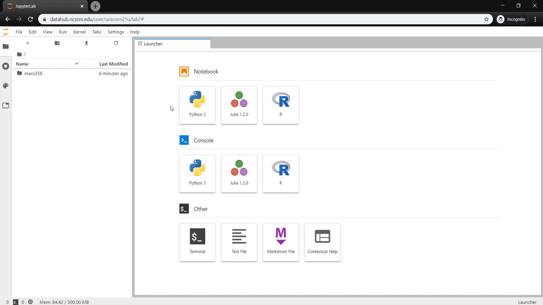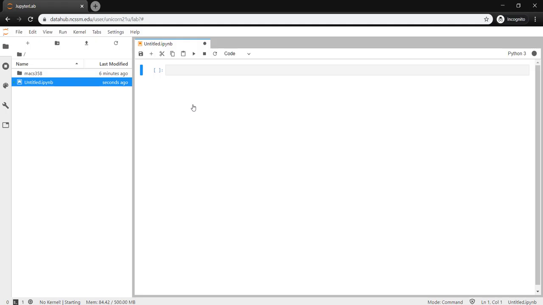If you want to use this environment for other work that you might be doing, maybe your stat class uses R, you can absolutely use those choices, not a problem. Let's go ahead and click on the Python 3 notebook to get a new one started.